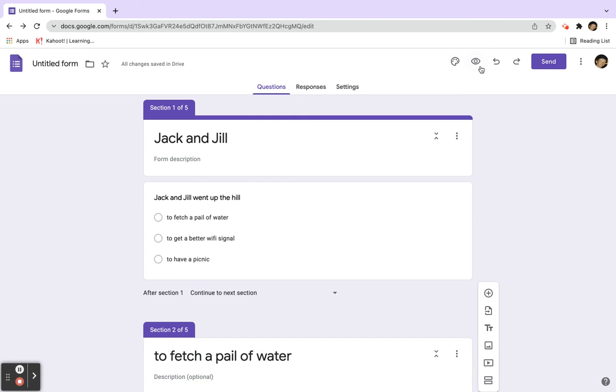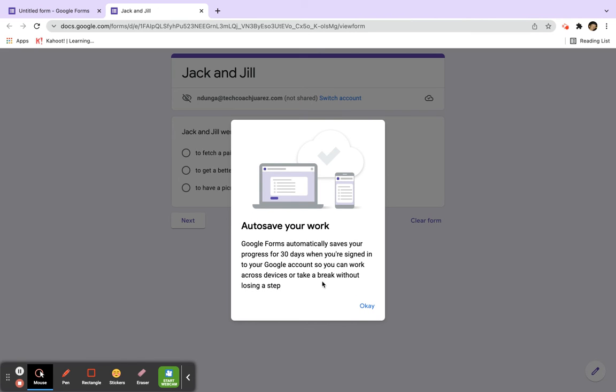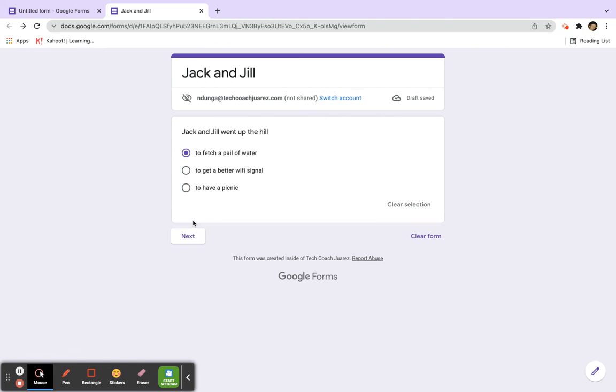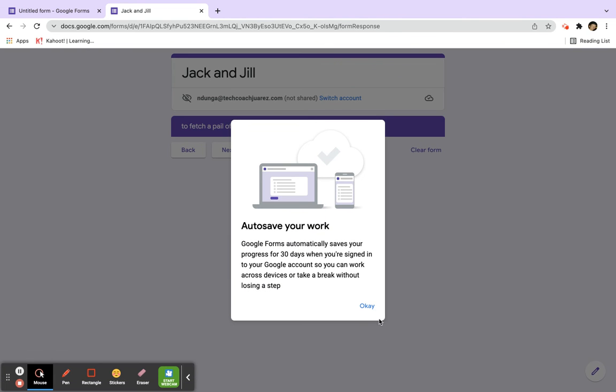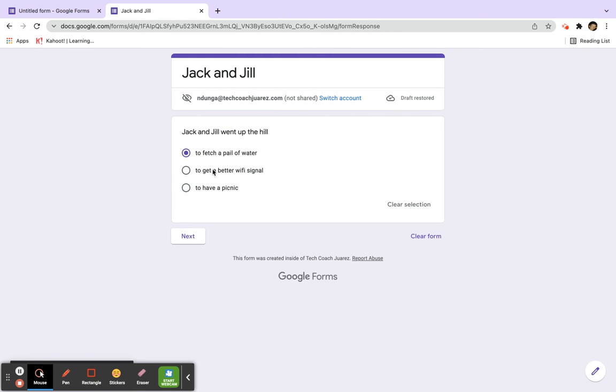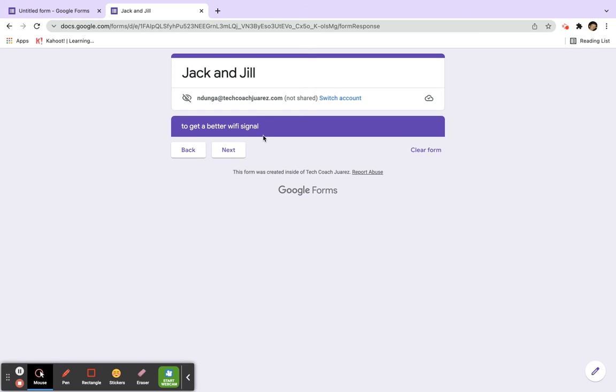So let's take a look at what this could look like. It looks like this. Jack and Jill went up the hill. Click here, go to next. What I would have to do here is type in more of the story of them getting to fetch a pail of water, and then it takes them to the very end, and they lived happily ever after. If we were to go back, maybe if I select to get a better Wi-Fi signal and click next, that would tell me more of that version of the story. In this case, I would have it dovetail at this point, and they live happily ever after.